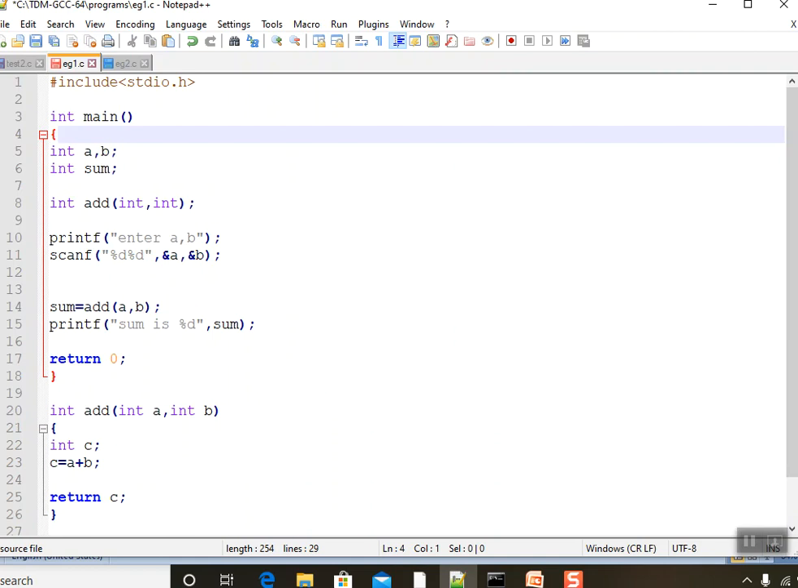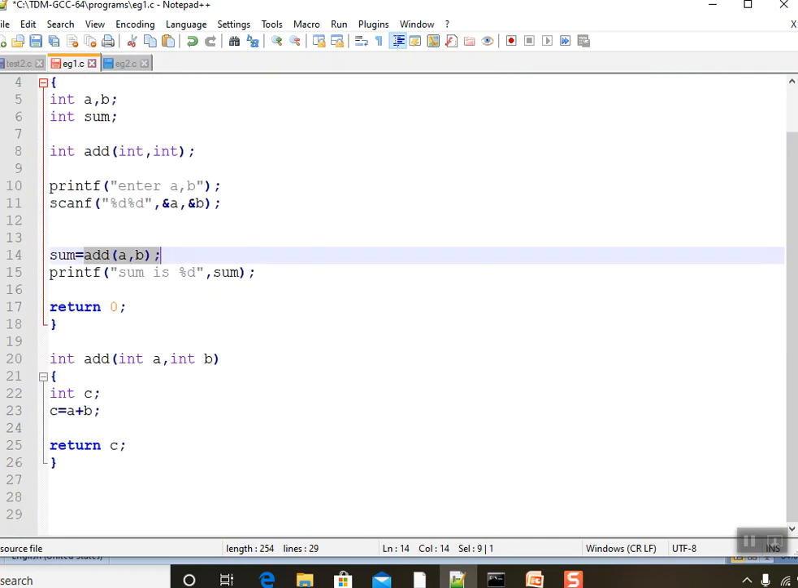So here we have the equal to operator, so it will focus on the right hand side first, then it will go to the left hand side. So add of a comma b will call the function, and we are defining it. a will go to a and b will go to b, and it will calculate a plus b, store it into c and return c. Why are we giving return? Since we gave int, it should return one integer variable. If we are using void, there's nothing to return, because void with return will not work. So as we gave int, we are going to return one integer that we are storing into sum.